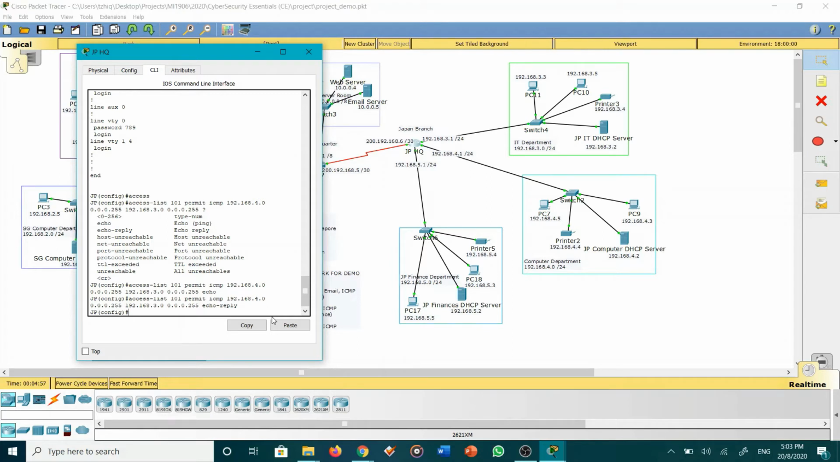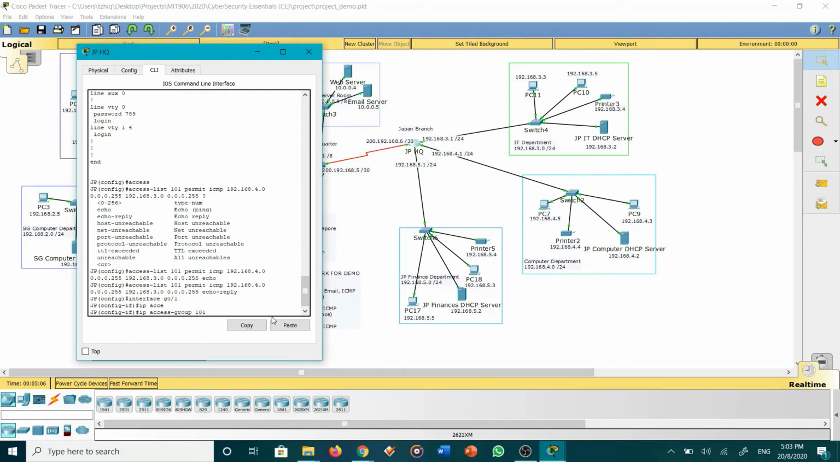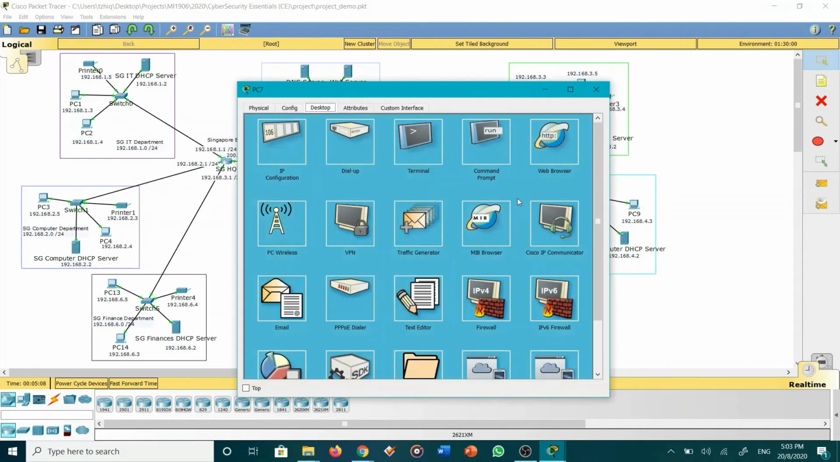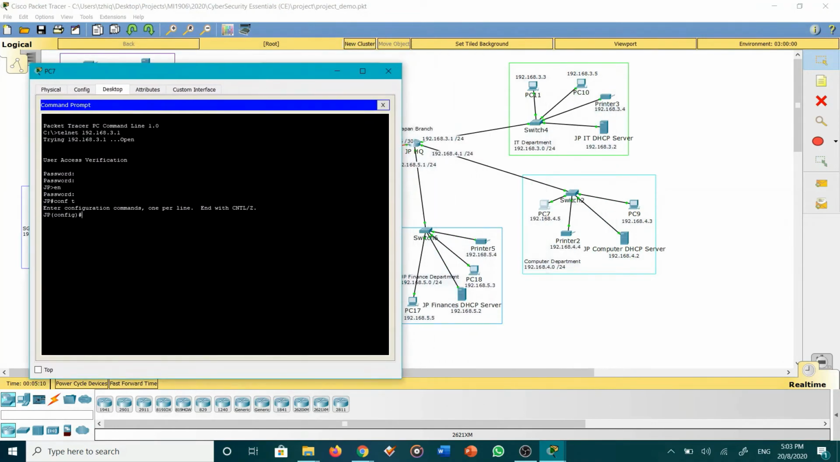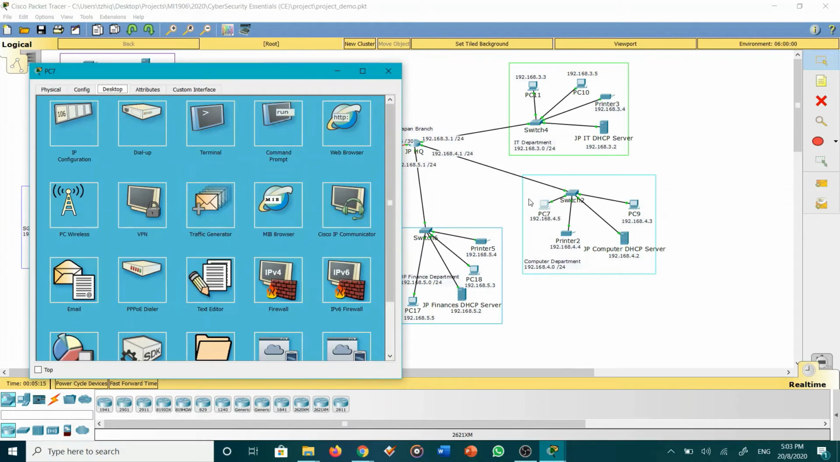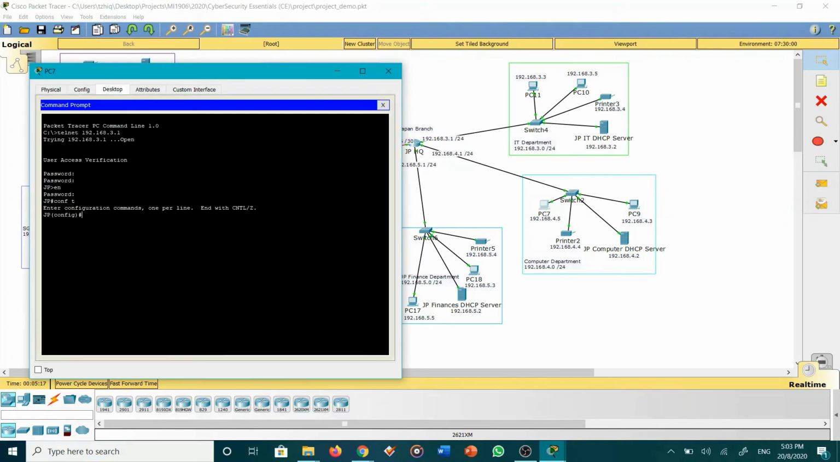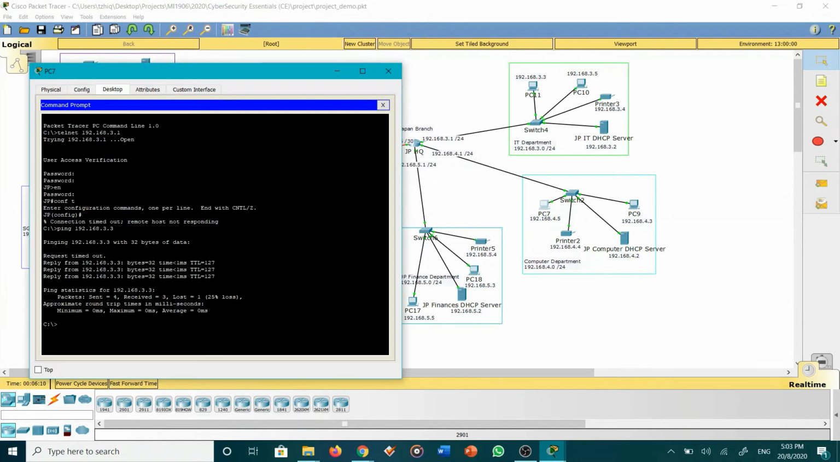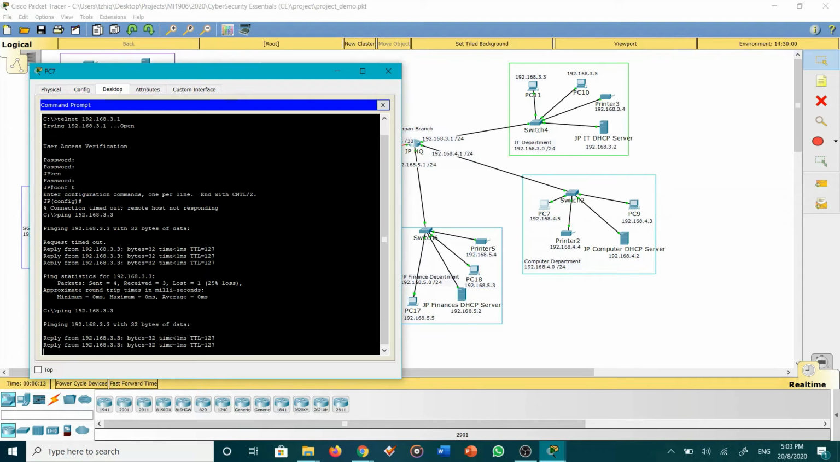So in order to test the access control list, let's apply this in the interface connecting to the computer department. So it will be interface G0/0/1, inbound. So let's test it out. From PC7, I want to ping to PC11. So it will ping 192.168.3.3. So, fast forward time. We can see that the ping is successful.